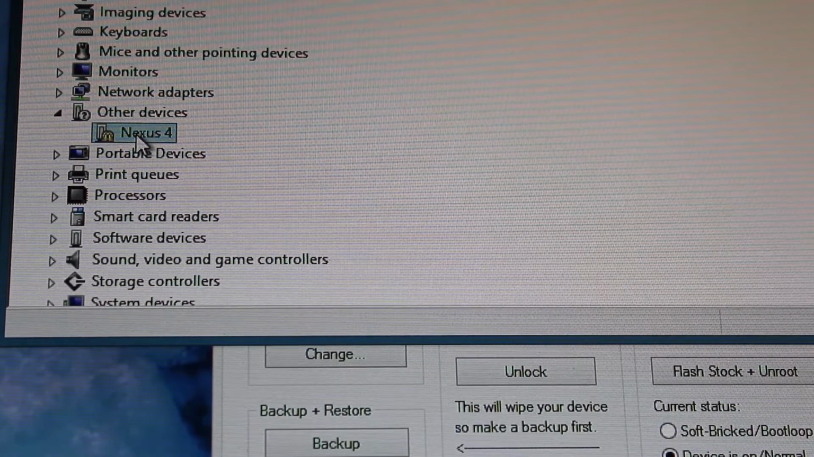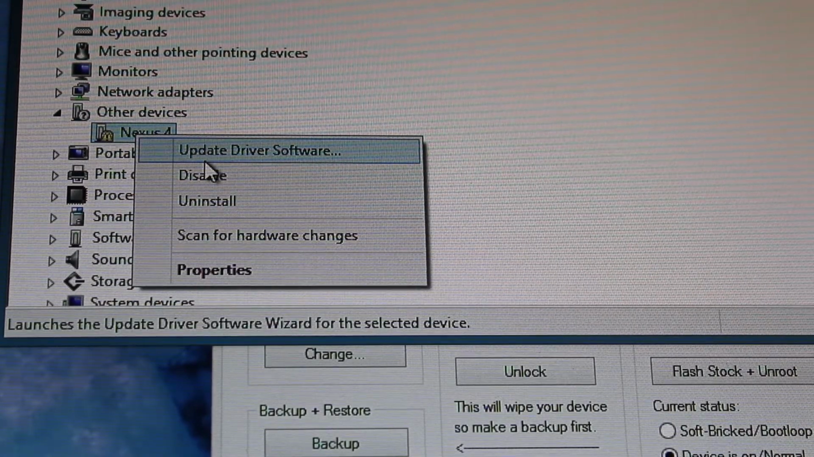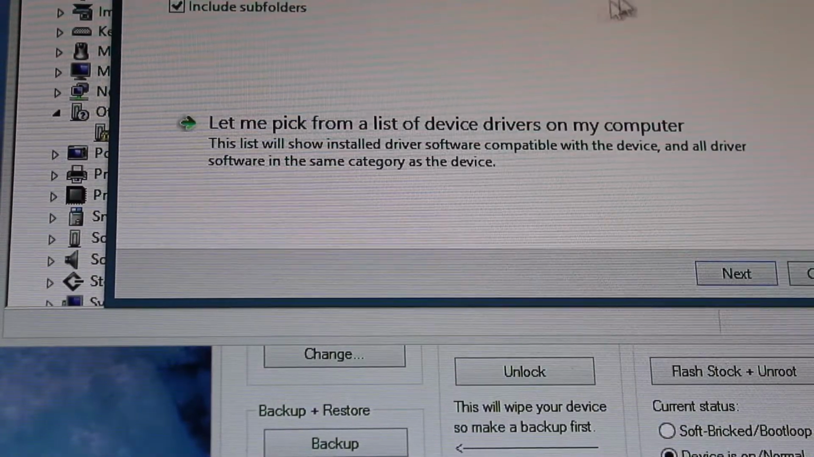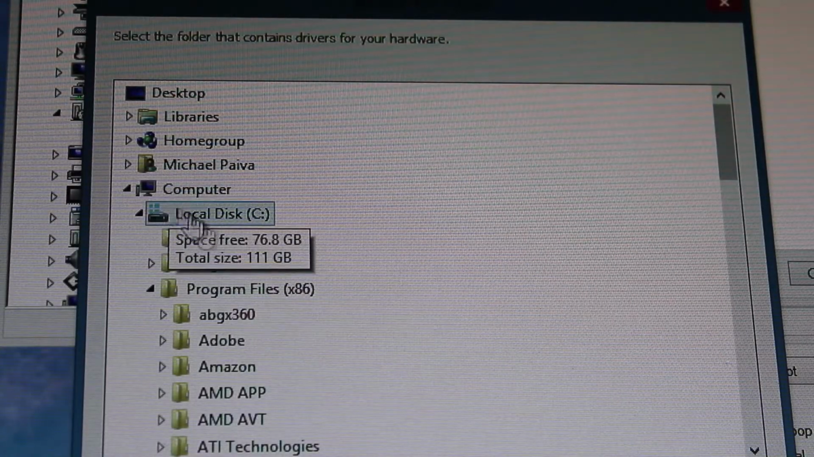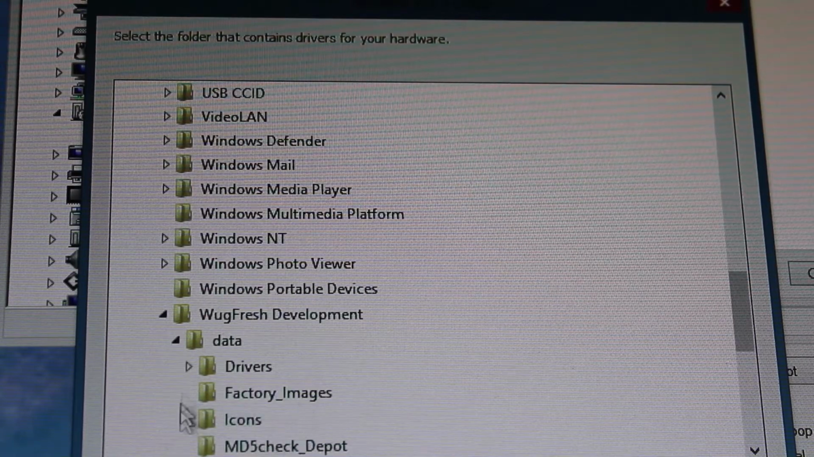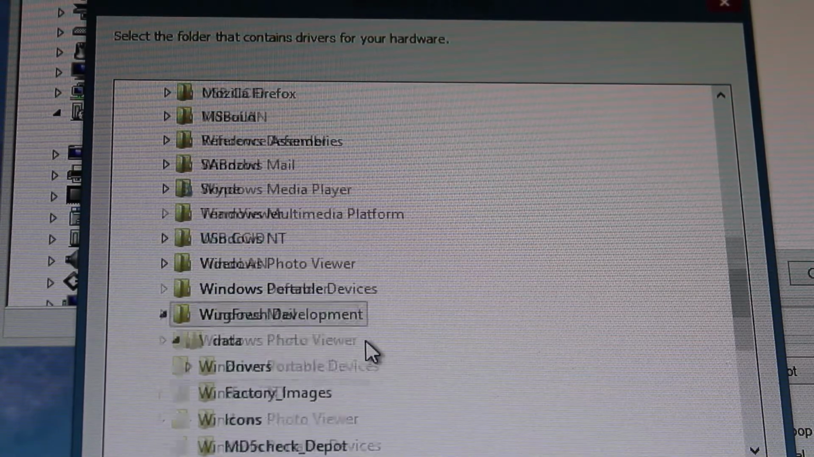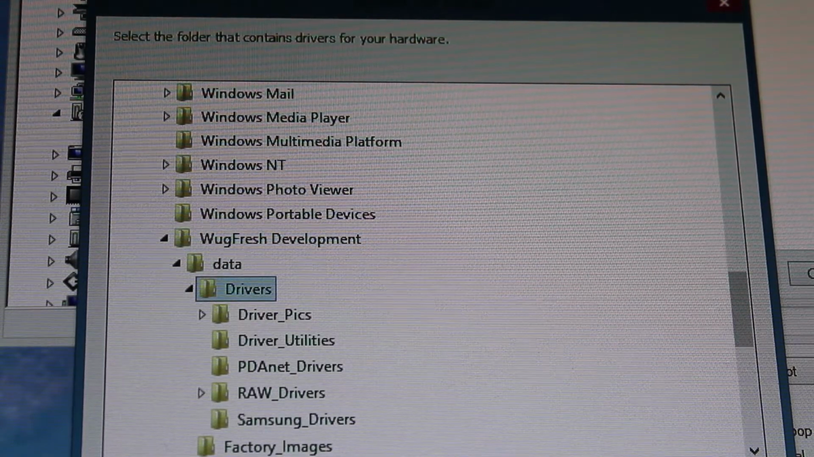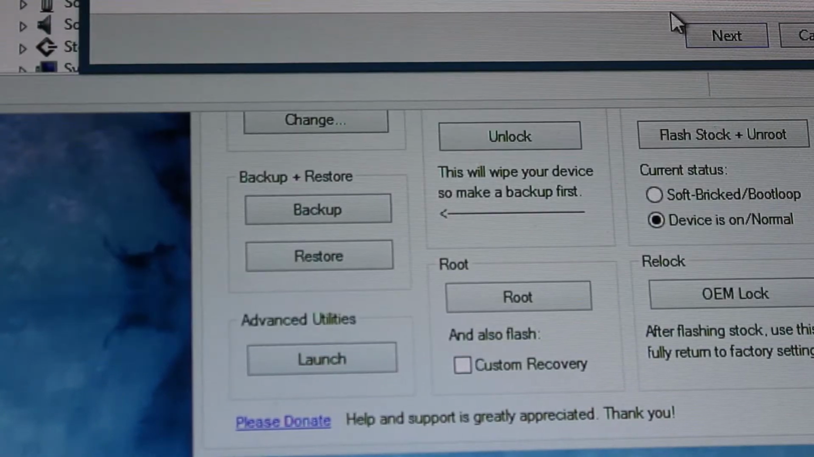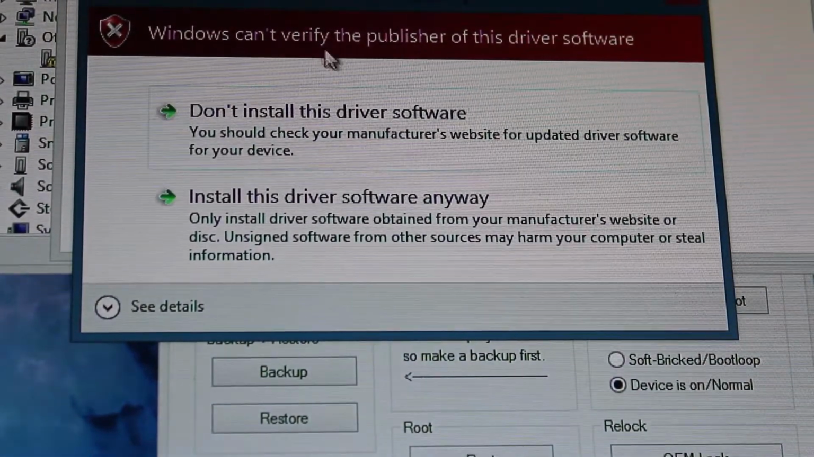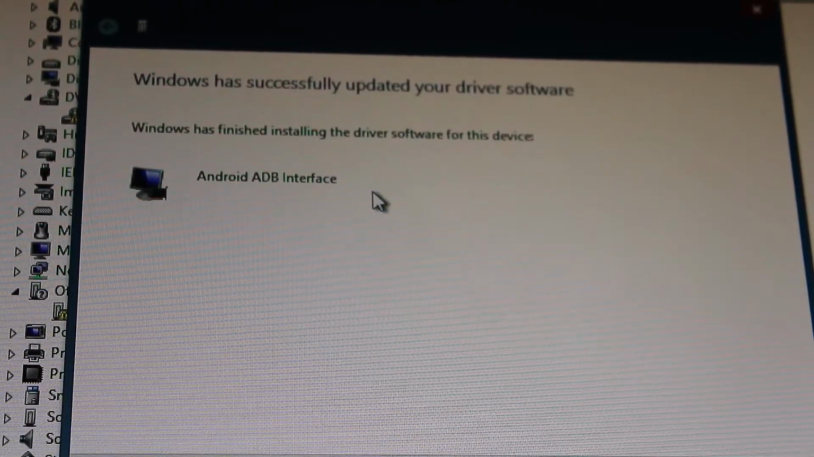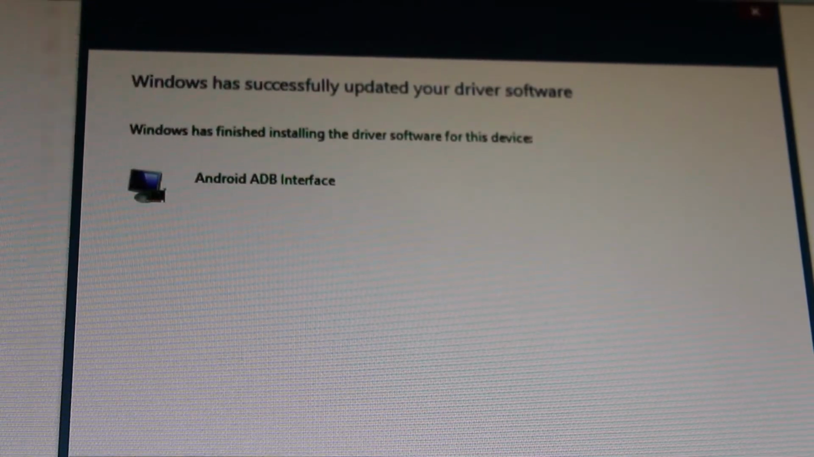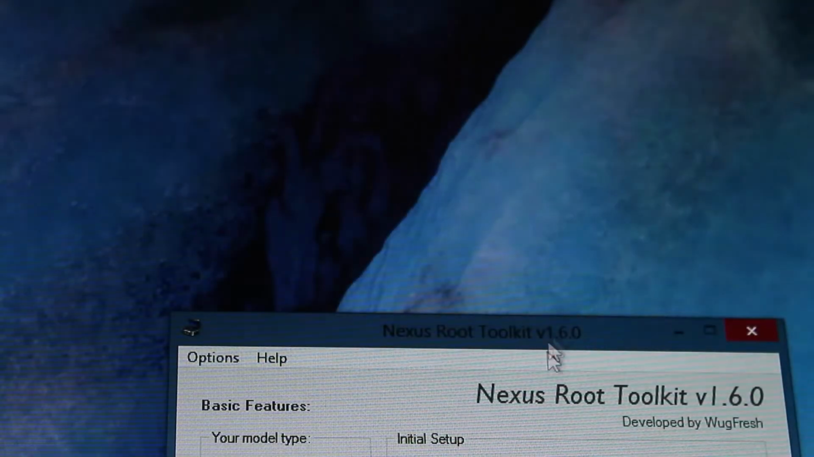So as you can see, under other devices, Nexus 4, the drivers did not install properly, so we're going to choose Update Driver Software, browse my computer. Since we already installed WugFresh's toolkit, we're just going to navigate to the folder. It should be under C, Program Files, WugFresh, drivers. You're going to click OK there, and now we're going to click Next. Now you should get this pop-up, and we're going to say install this driver anyway. And now we have Android ADB Interface installed, which is exactly what we wanted. So now we can exit out of this.